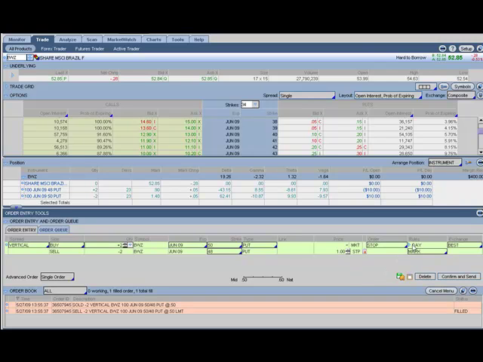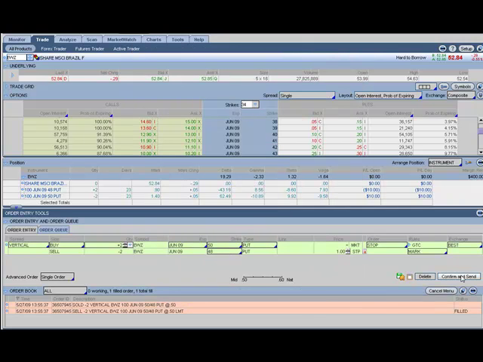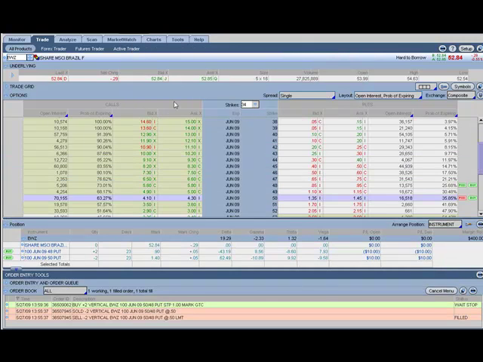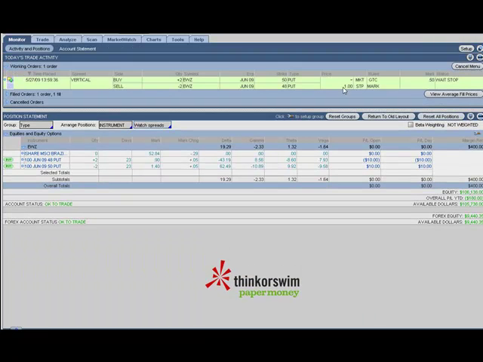And I'll set up a good till cancel order, and we will do a confirm and send. And so if we switch back over and look at our working orders, we can see that we currently have an order in to close the trade out at $1, but our current price right now to close is 50 cents. So we can just let that order sit.